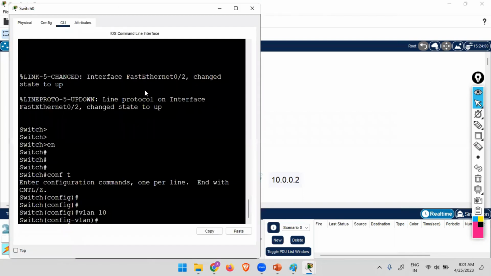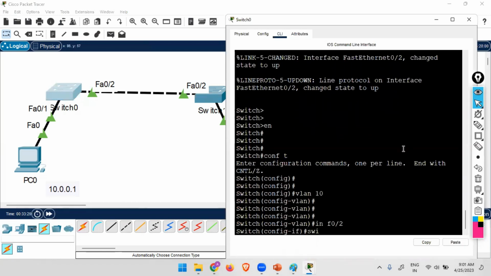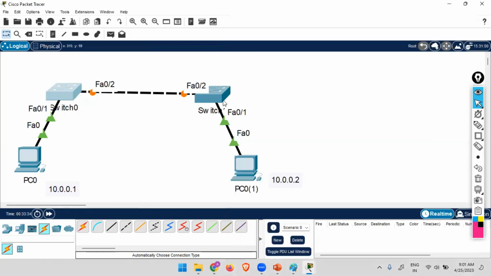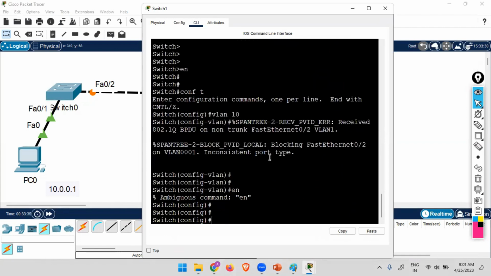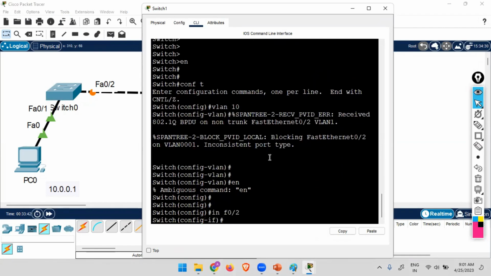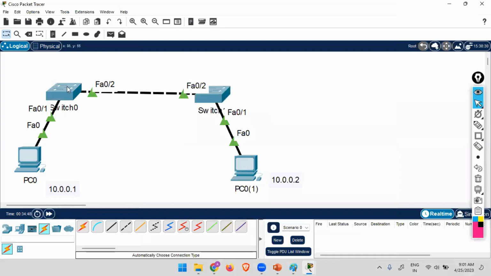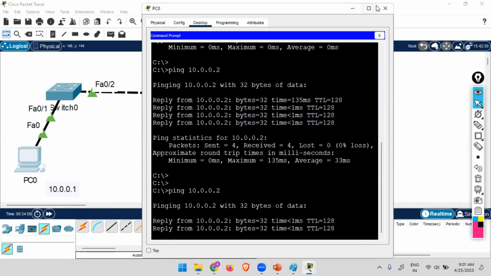So interface F0/2: switchport mode trunk. And this side also, interface F0/2, switchport mode trunk. Done. Now see, these are trunk interfaces now. Still, this traffic will belong to the native VLAN only.